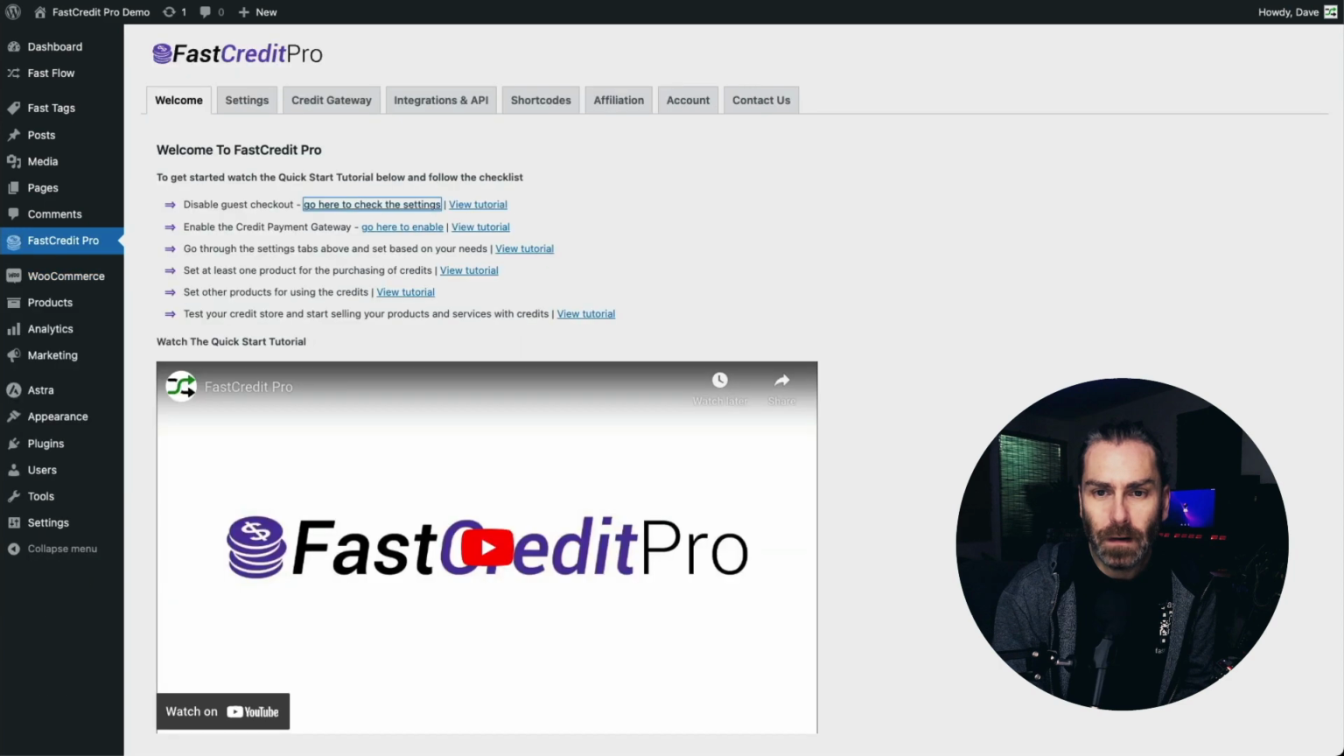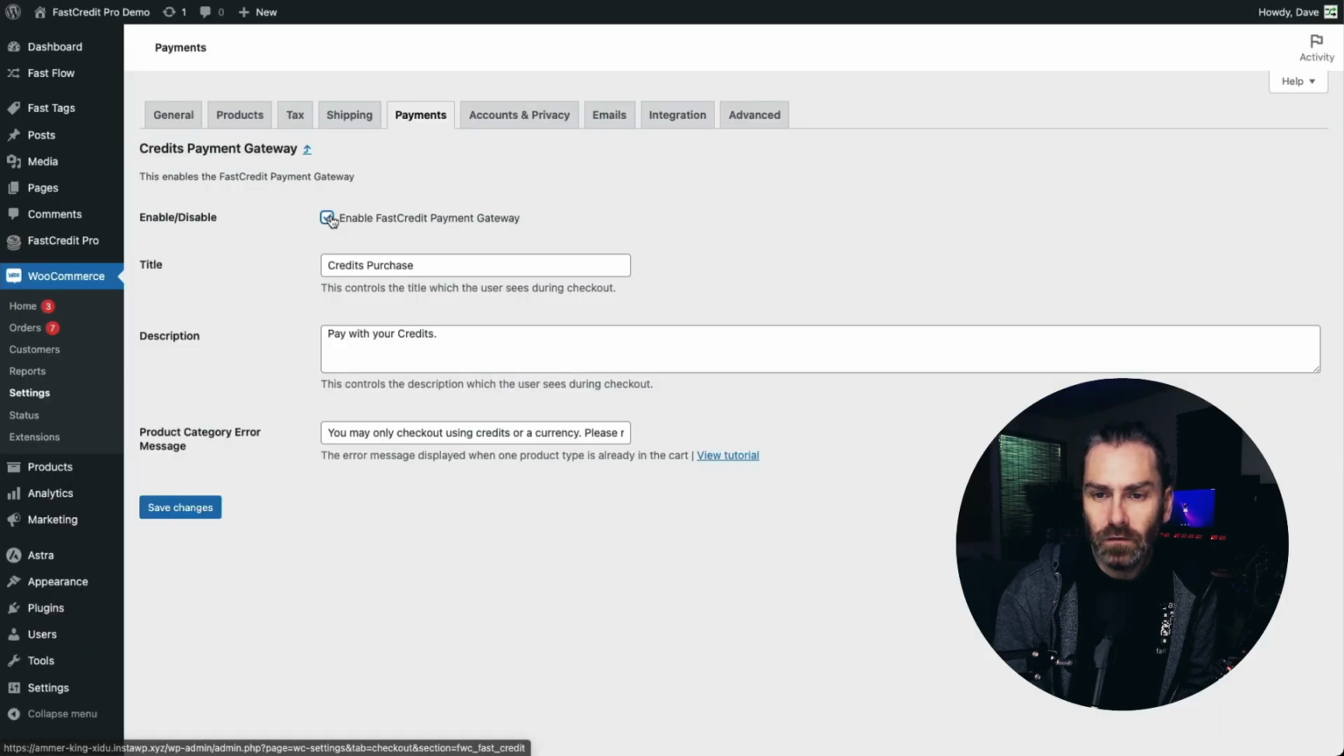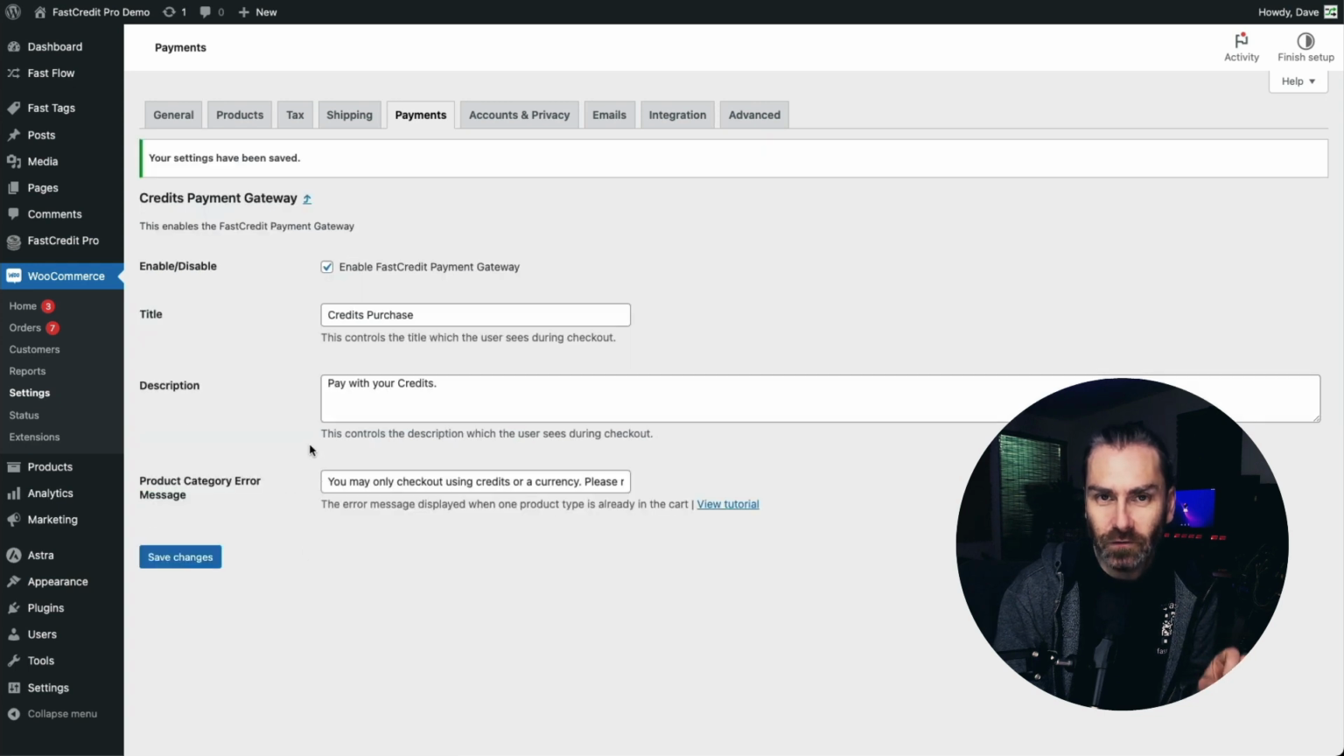And then if we go back to our quick start checklist, we want to enable the payment gateway, right? So just click here and enable the FastCredit payment gateway. If we just save those changes, you can explore the rest of these settings at a later time, right?